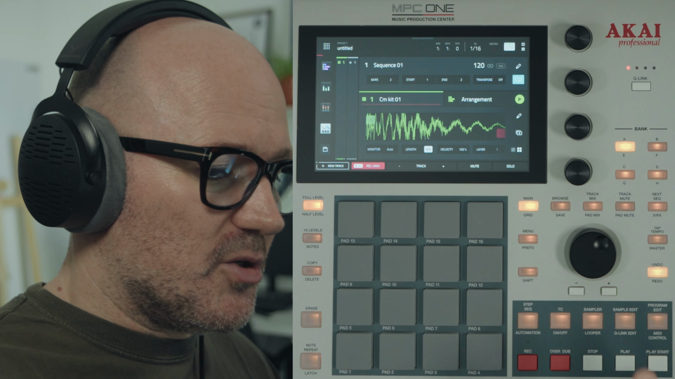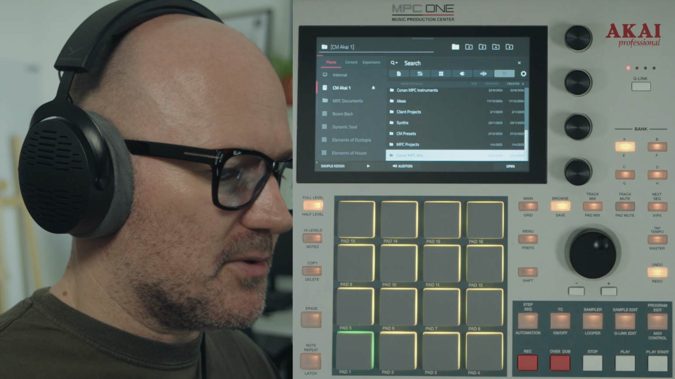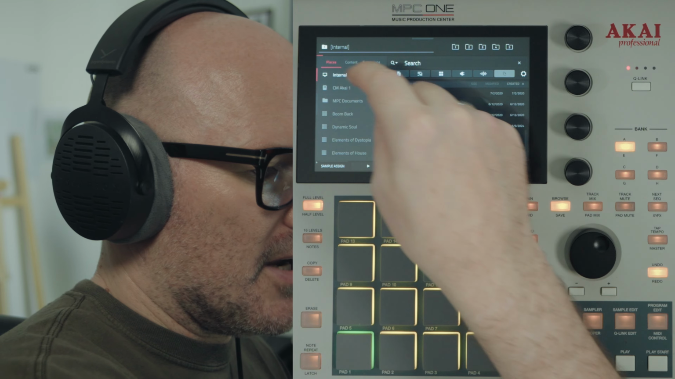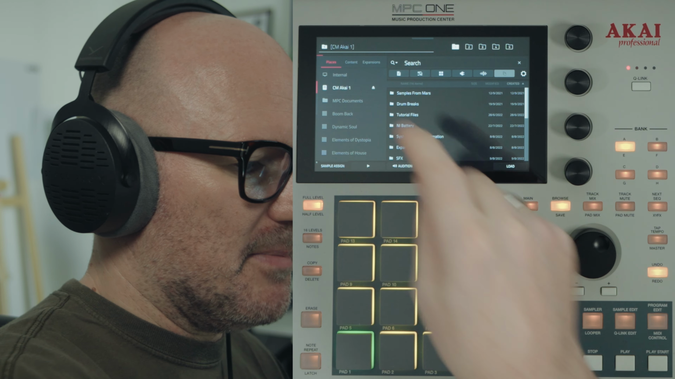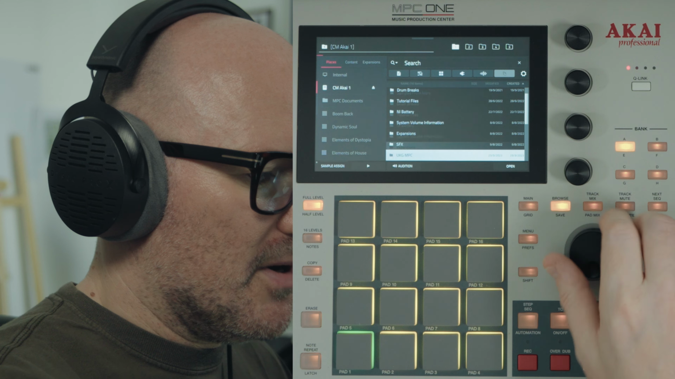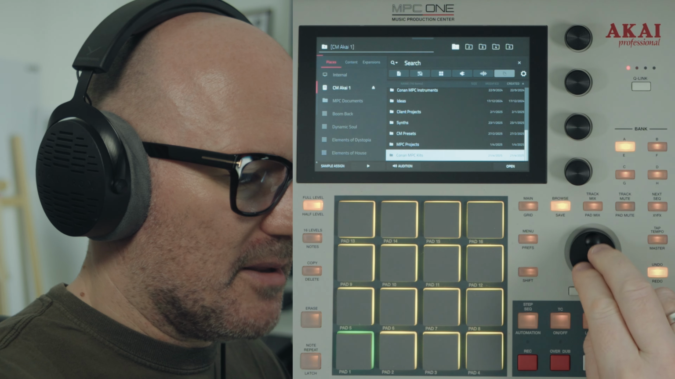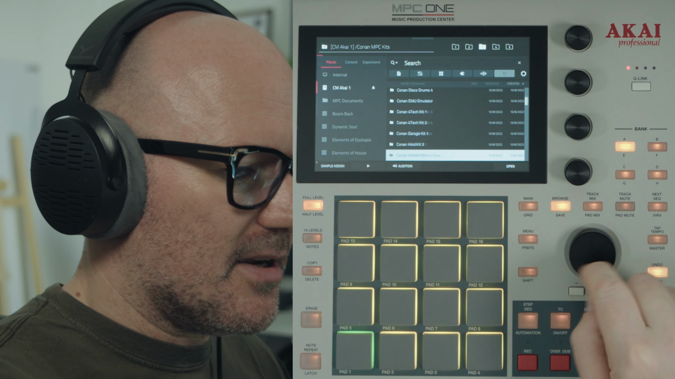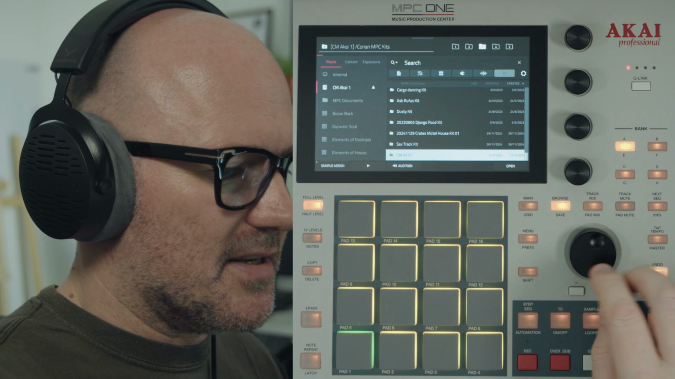So now if I want to find what I just saved, if I go into browse, this will open up. I can go into my places. In this case, it's going to be my SD card where I saved it. I can now find where my drum kits are, which is down at the bottom here. Open that up, go all the way to the bottom because it was the last kit that I saved.